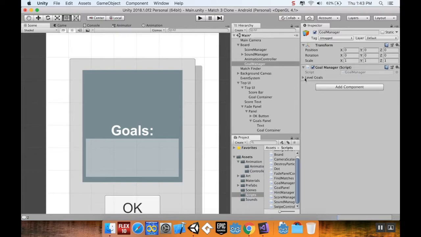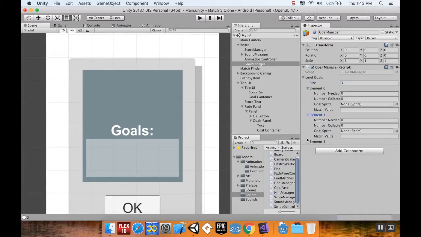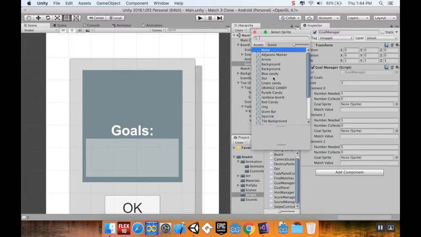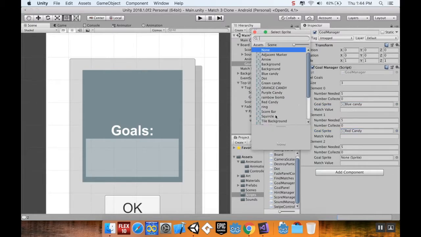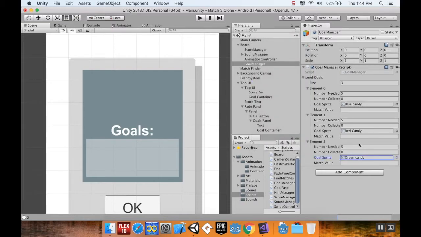So now I'm able to change the level goals. And let's say I want 3 of them. I have element 0, element 1, element 2. Now, I'm going to say that I need 5 of each. So 5 of this, 5 of that, and 5 of that. My number collected, I'm going to leave 0. My goal sprite, so I'm going to do the circle selector. Let's say one of them's a blue candy. Let's say another one's a red candy. And another one is a green candy.